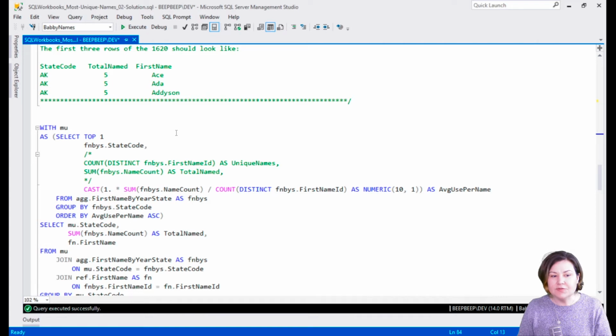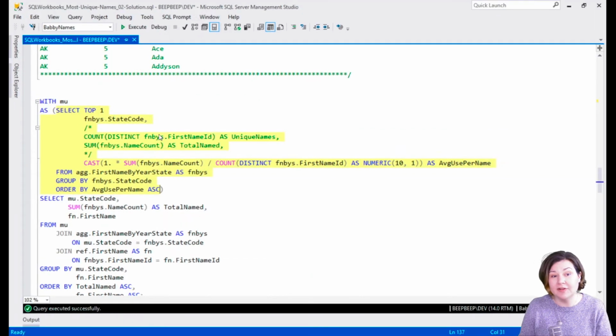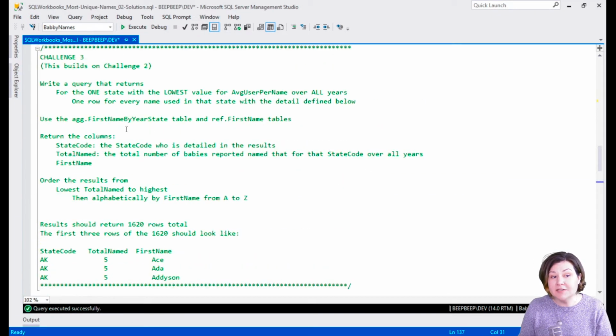Here's how I did this for this query. I took the query from the previous example and I changed it from top 3 to top 1. Now, there's a few other things I don't need in there. I don't need to return the number of unique names, and I don't need to return the total named, because for this query, we are going to join to ref.firstname, and we're going to get out a list of first names, but for that state that's number 1, we just want to return one row for every name used in that state with the detail defined.